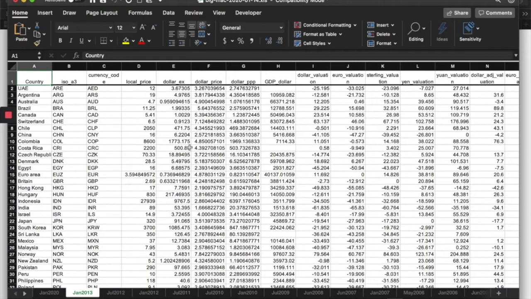Now what you're going to look at is something like this, where we've got the country, the code for its currency, how much it costs locally, and then over here is what the dollar price is. And these are the things that we need. We don't really need anything else to do this first part of the exercise.